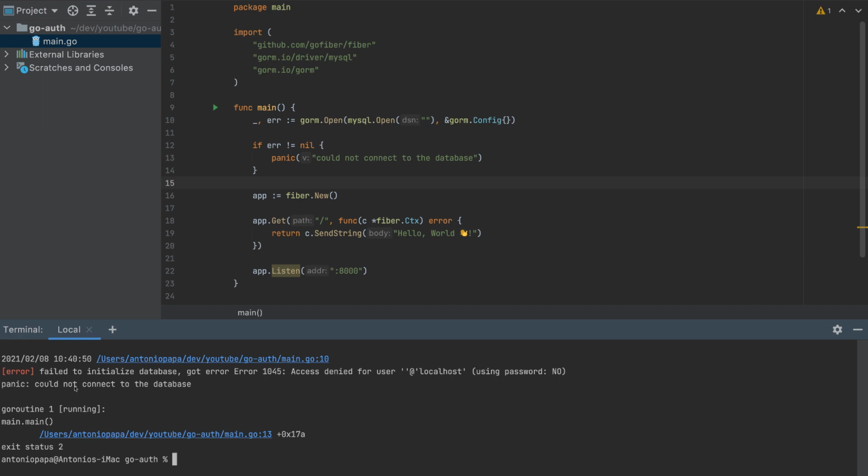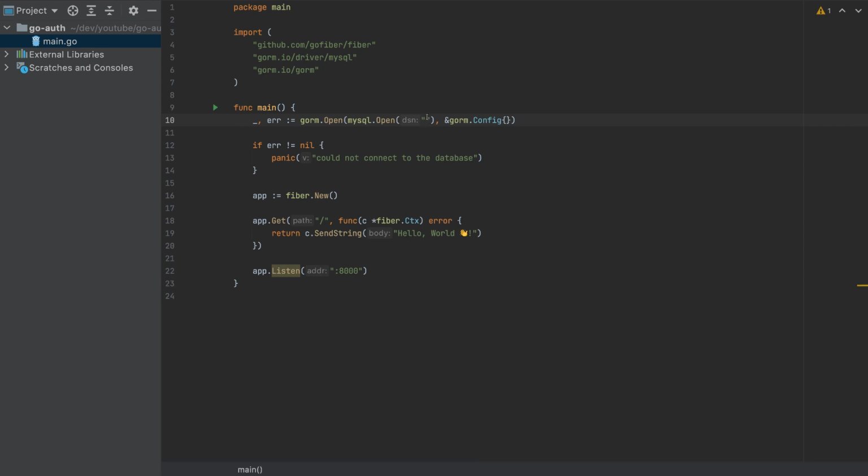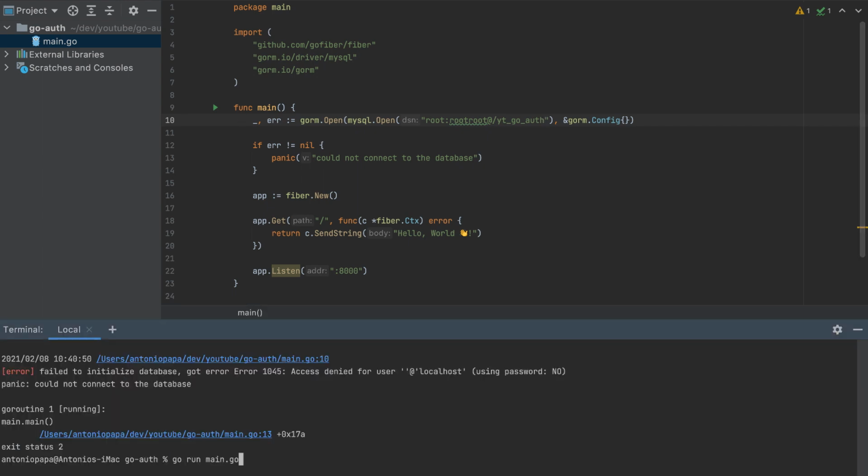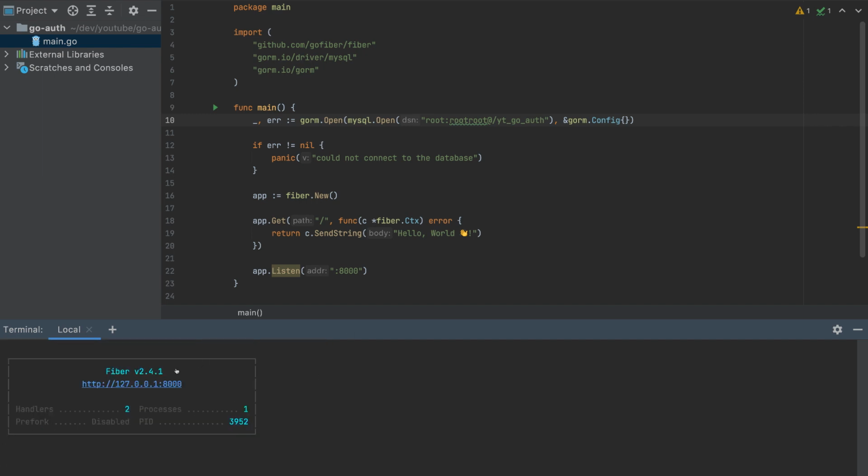We panicked because I forgot to add the DSN here. So let's do that. My user is root. Then I need to pass a password, which is root. Then I put a net here. And now we need the database, YouTube Go Auth. So this is our local database connection. Now let's run the app again. And now we can see that Fiber is running. It means that we successfully connected with the database.